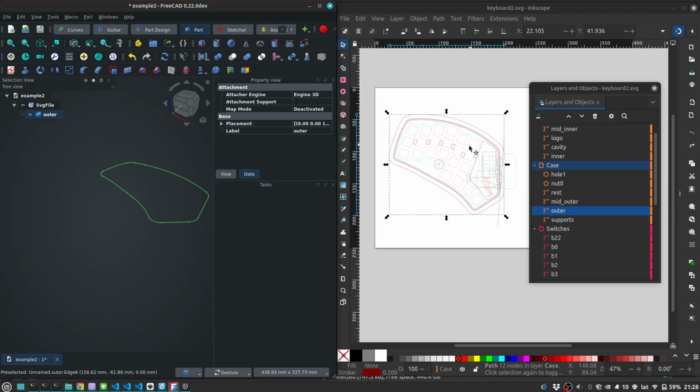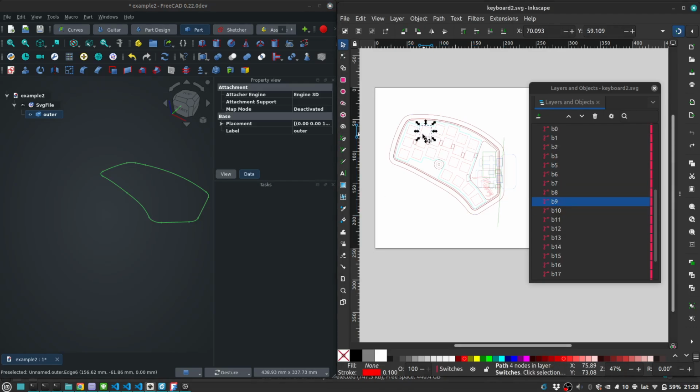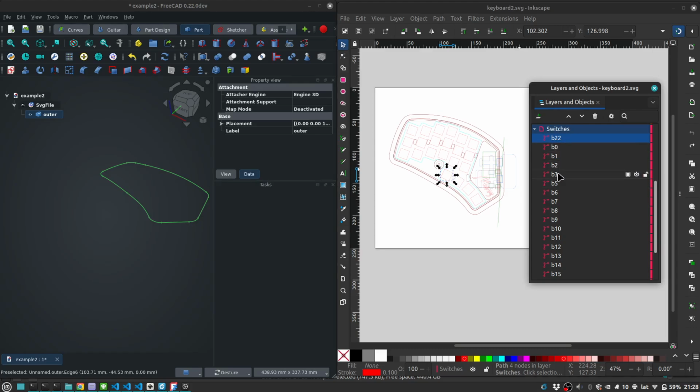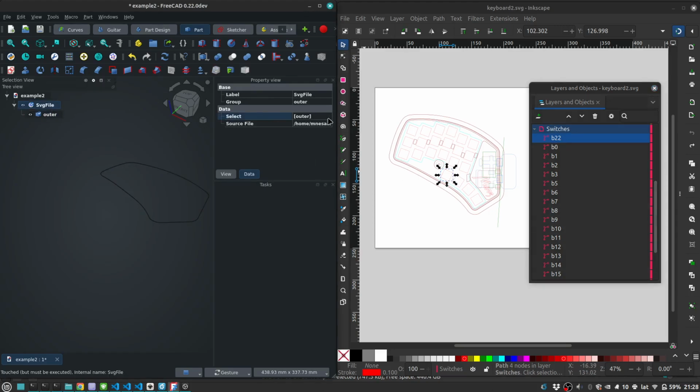So I want to also import all these slots to make a solid with holes here in FreeCAD. So I will import all these objects, B1, B2, B3, etc. But I want to select all of them by a regular expression to import at once. So I can just specify here another object that I want to import.